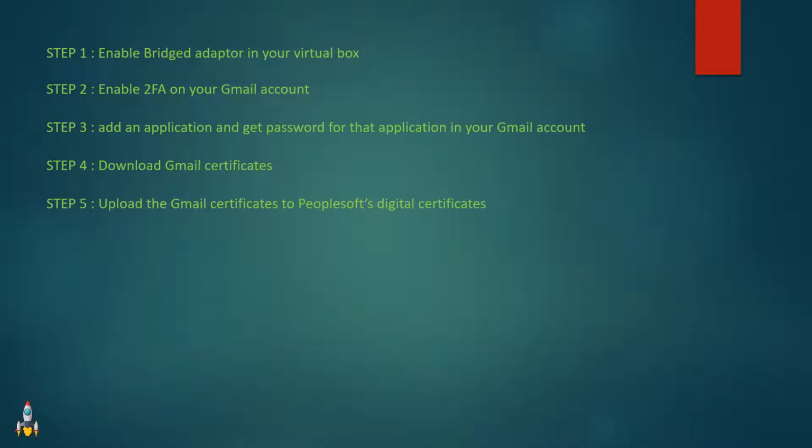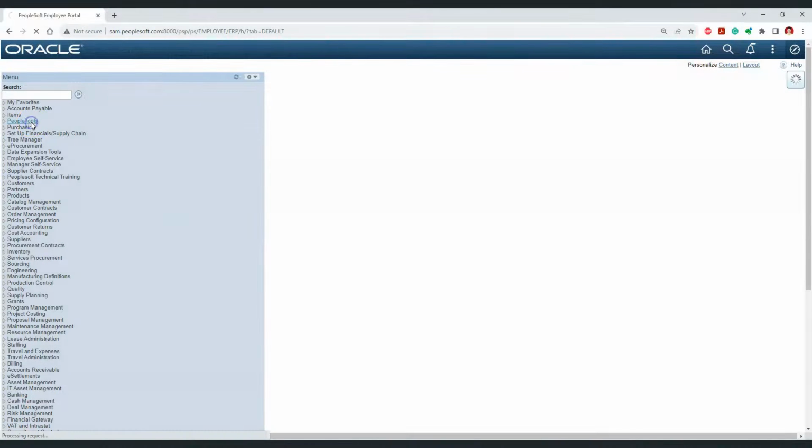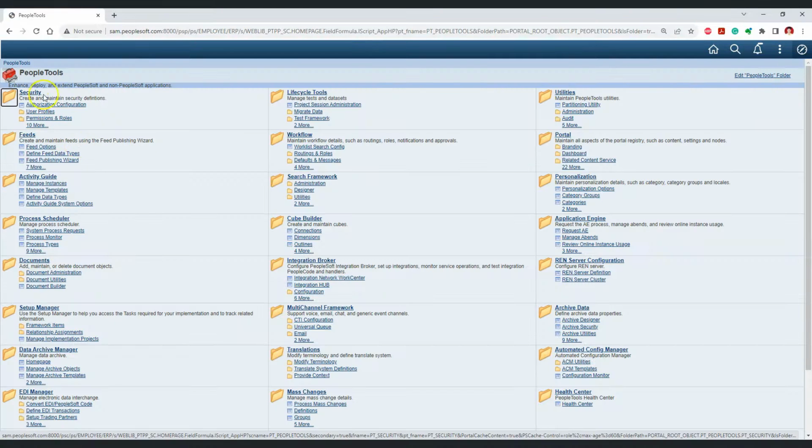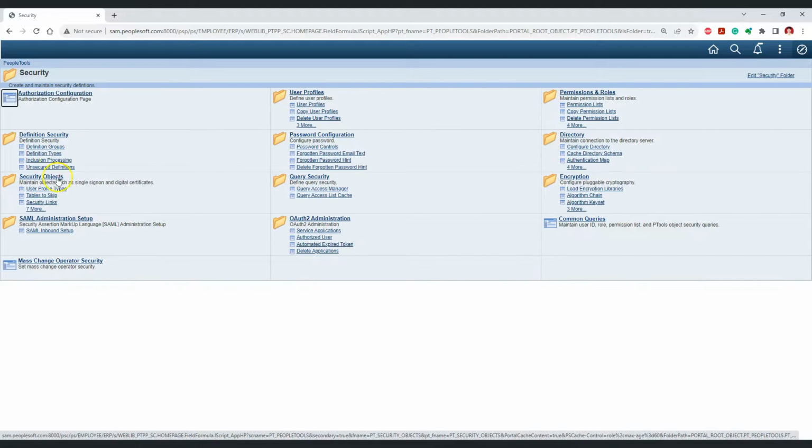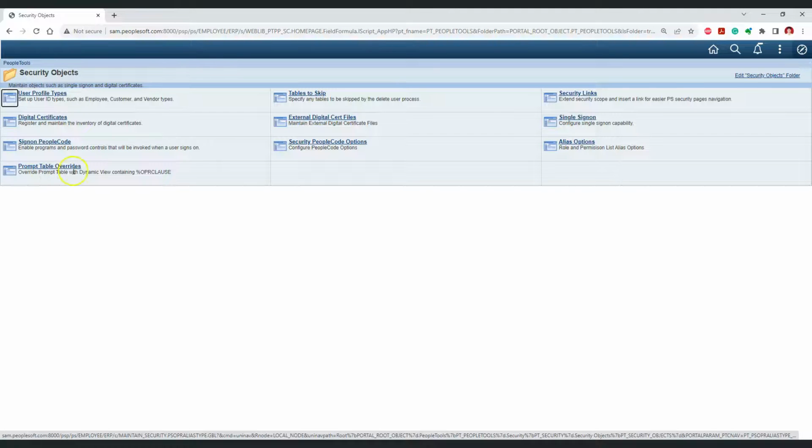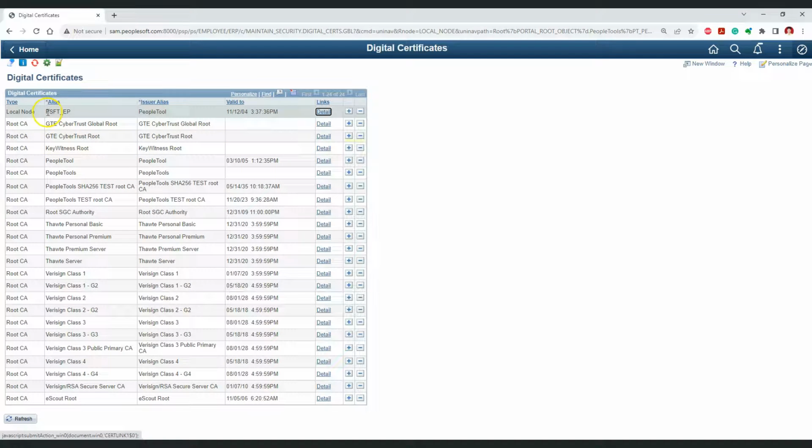So we just downloaded the two Gmail certificates, right? So let's upload those certificates into PeopleSoft system. So let's go to People Tools, Security, Security Objects, and then Digital Certificates. So here we have all the digital certificates that are currently available in our PeopleSoft system. So let's add the two certificates that we have downloaded.